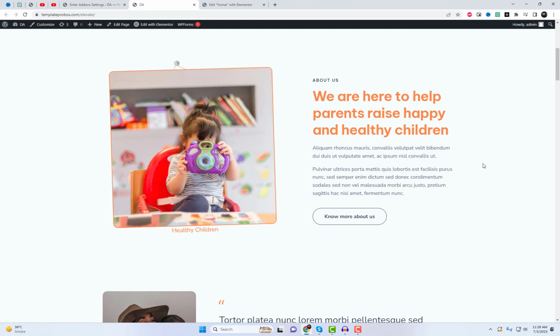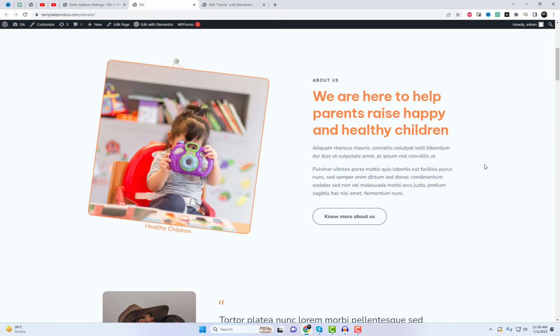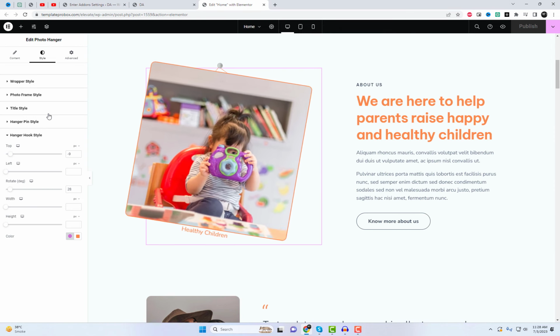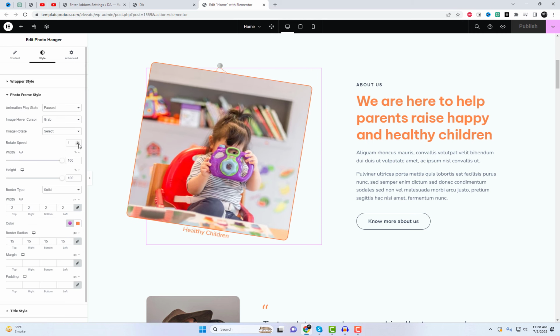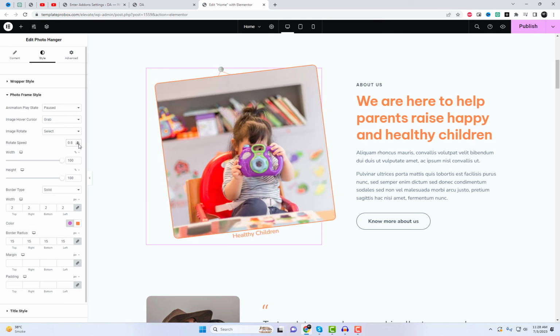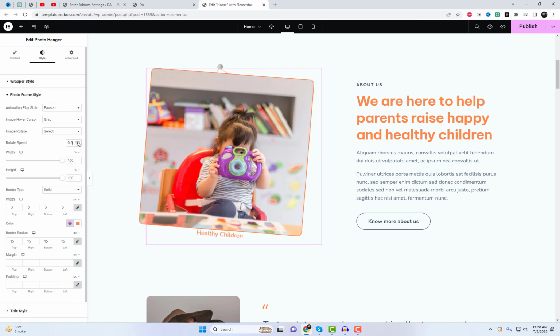And just like that, you've successfully added and customized the Photo Hanger widget in Elementor. It's that simple. We hope you found this video helpful, and that you're excited to incorporate this widget into your own website.